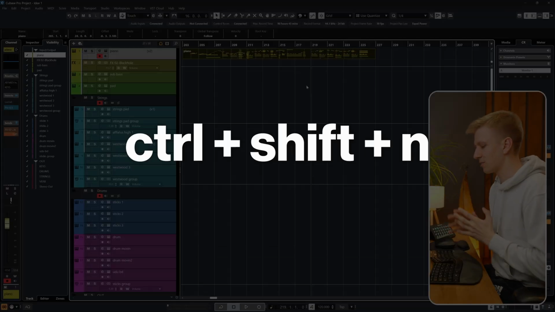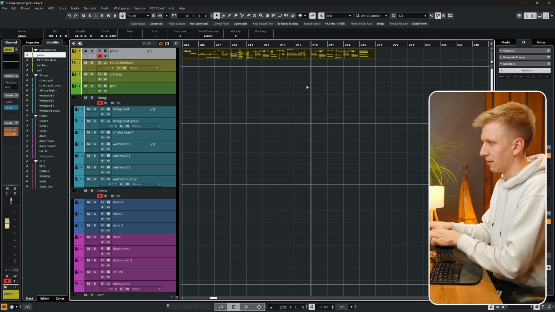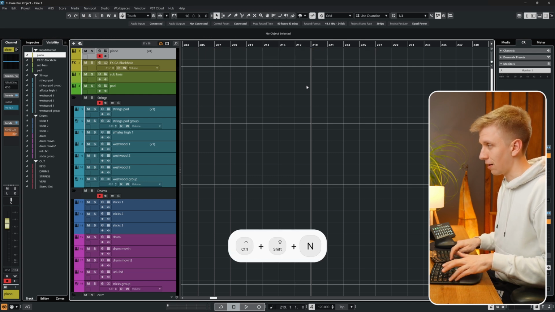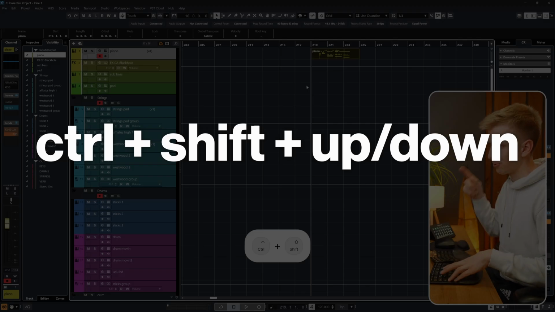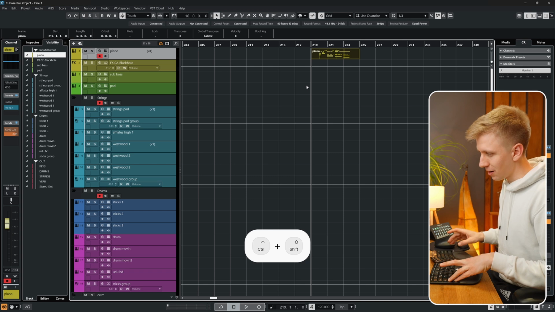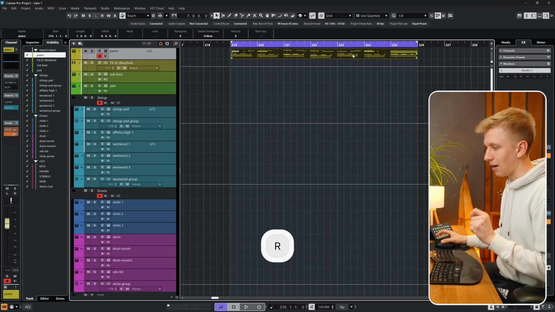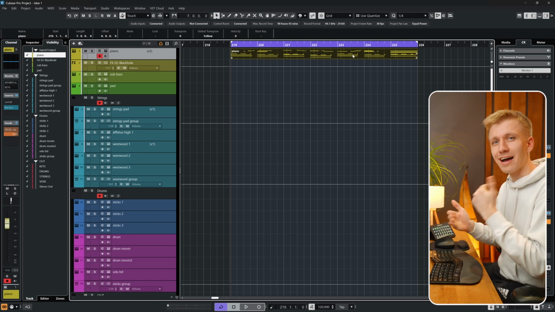So let's say I like this version, but maybe I want to play it a little bit different. So I do a new version with hitting Control, Shift, N, new version. So maybe I want to go back to version number 3. So I hold Control, Shift, and up. We press on the MIDI part, R sets the locator and activates the cycle.